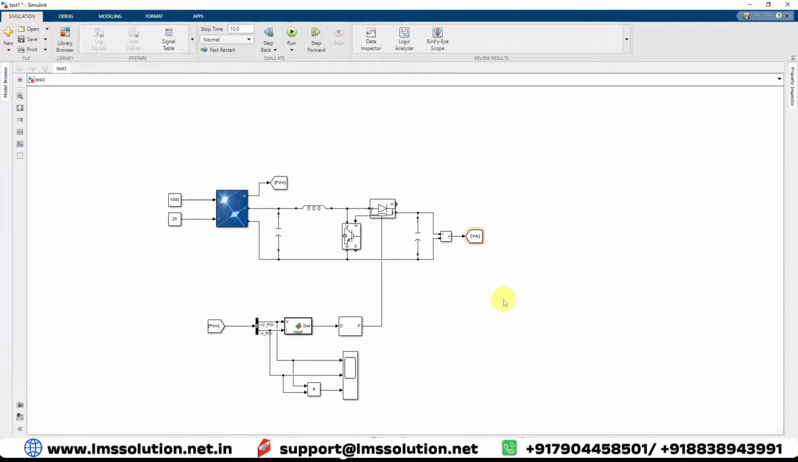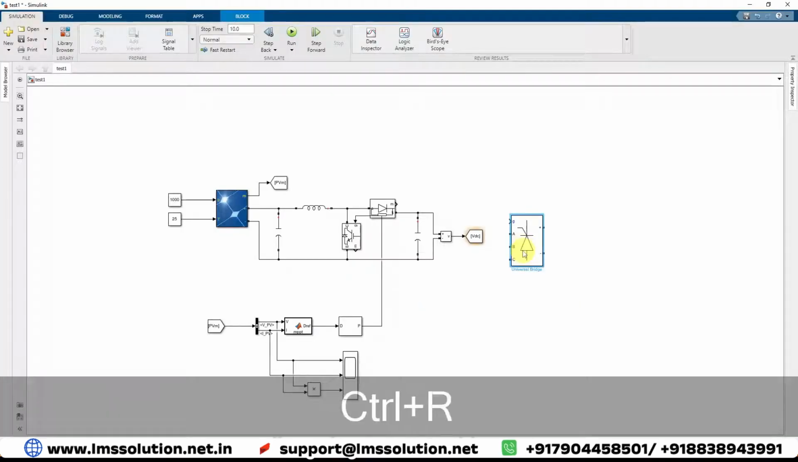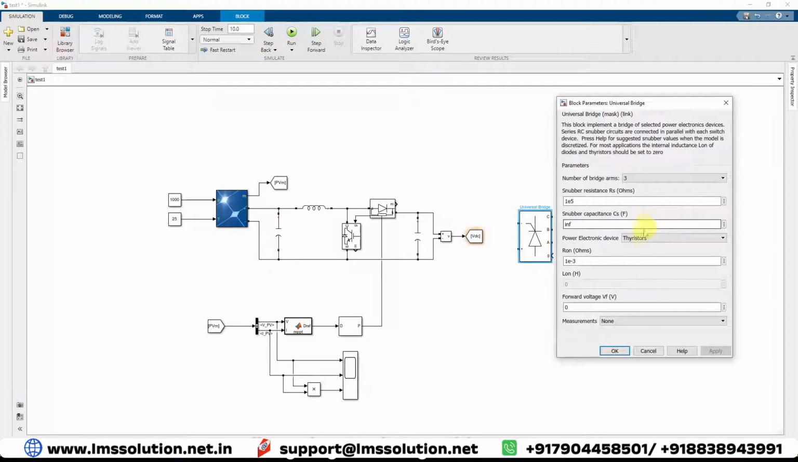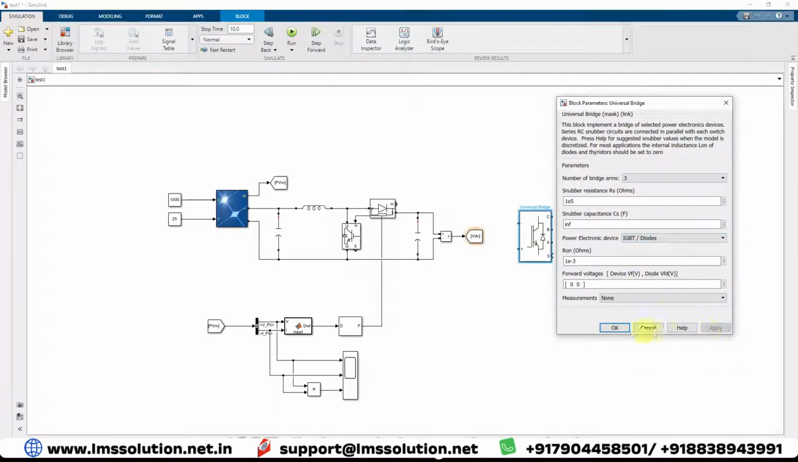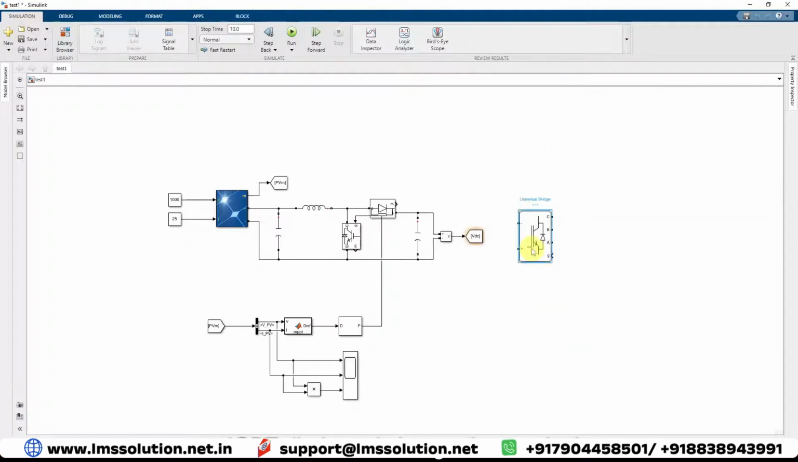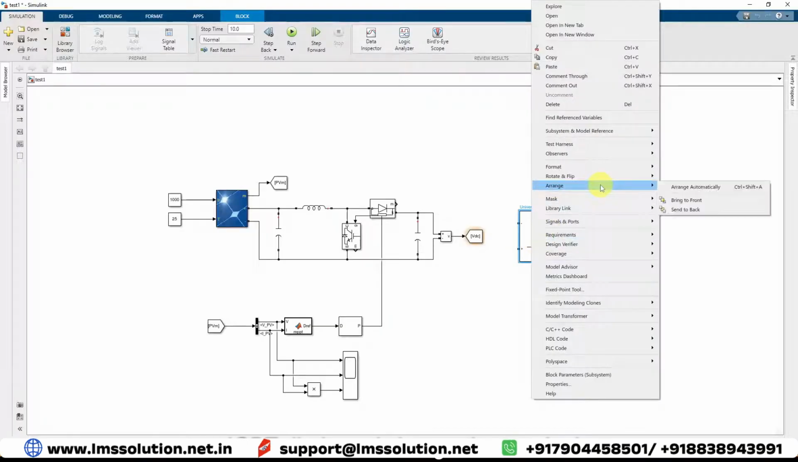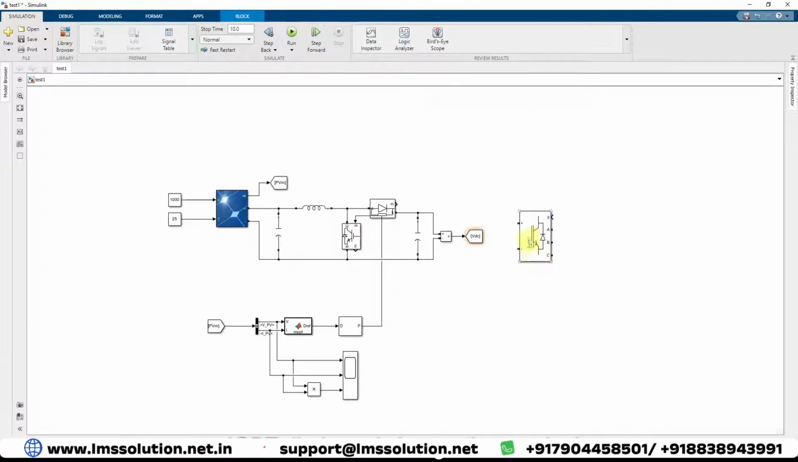Next we go for the inverter section. I'm going to use a universal bridge. I'm going to rotate this one. I'm going to change this one to IGBT diode, and change the terminal to change the position of the terminals.